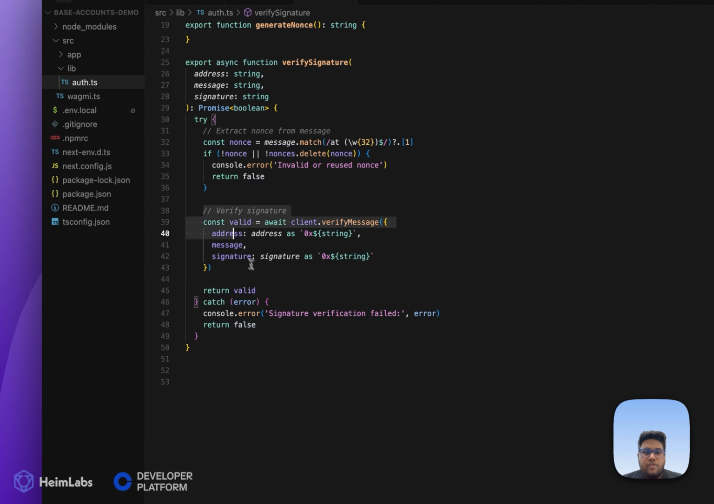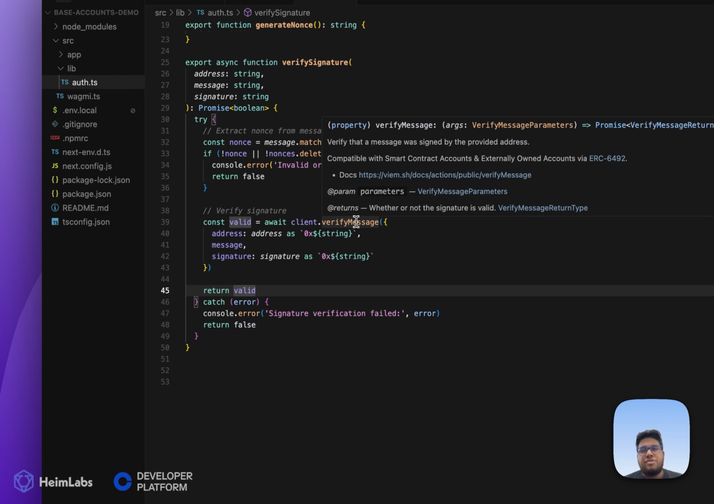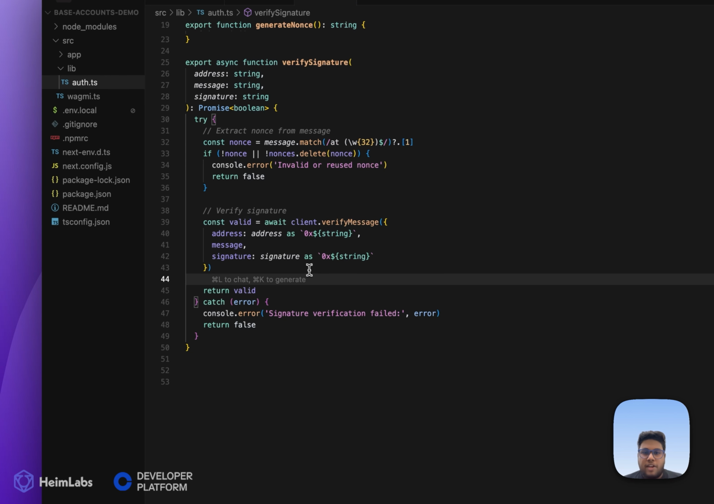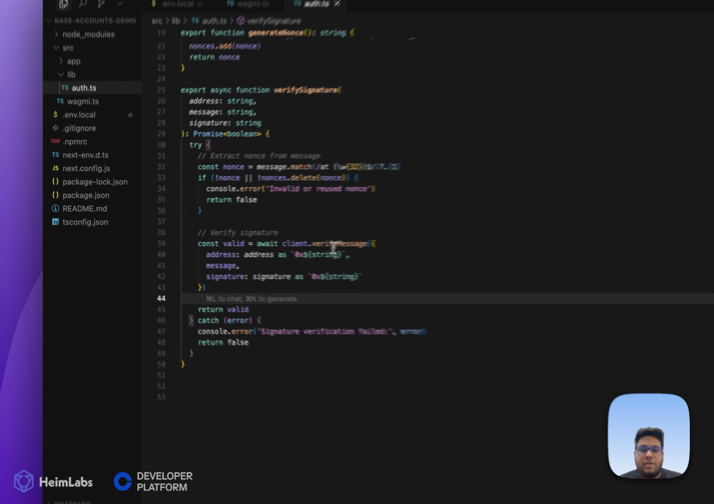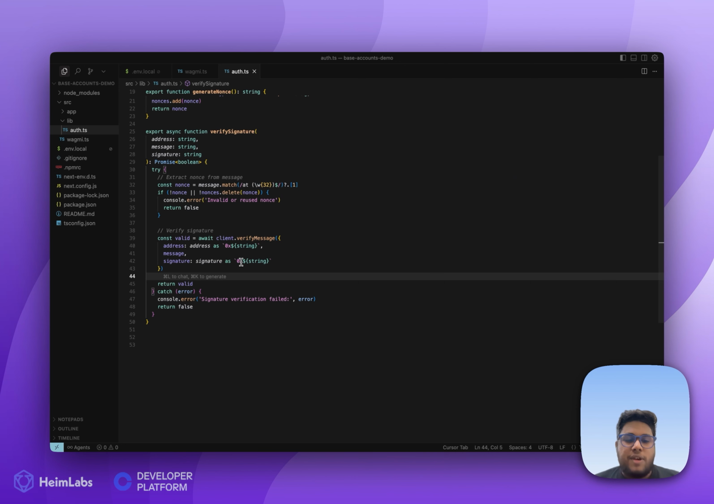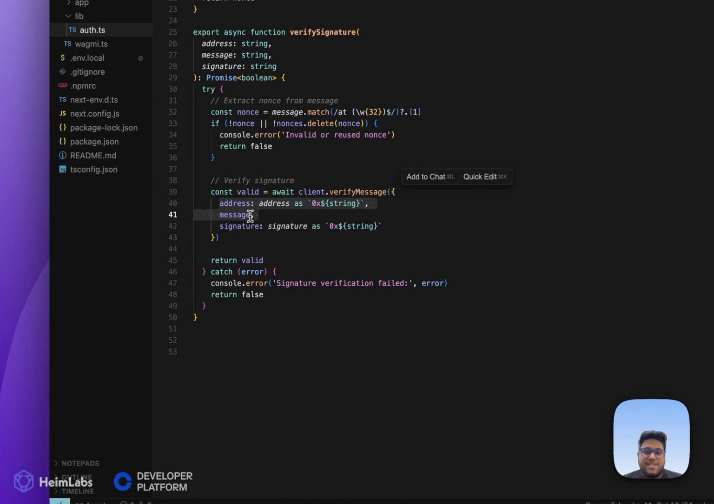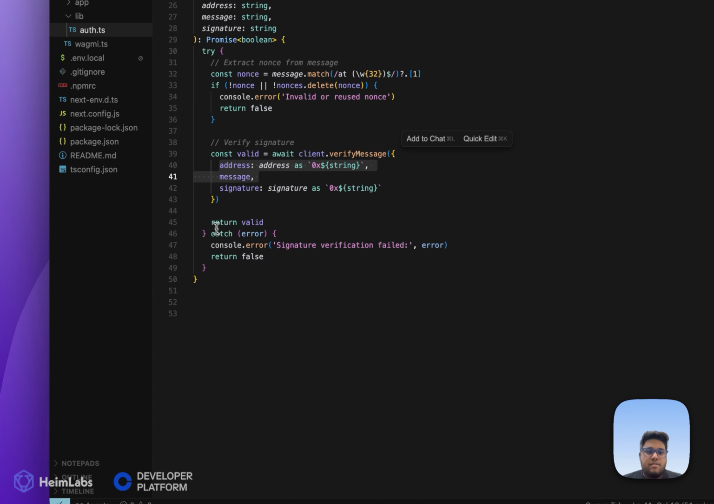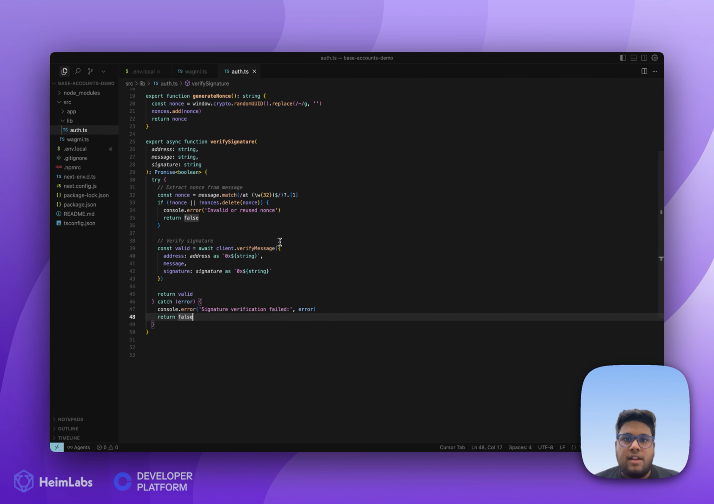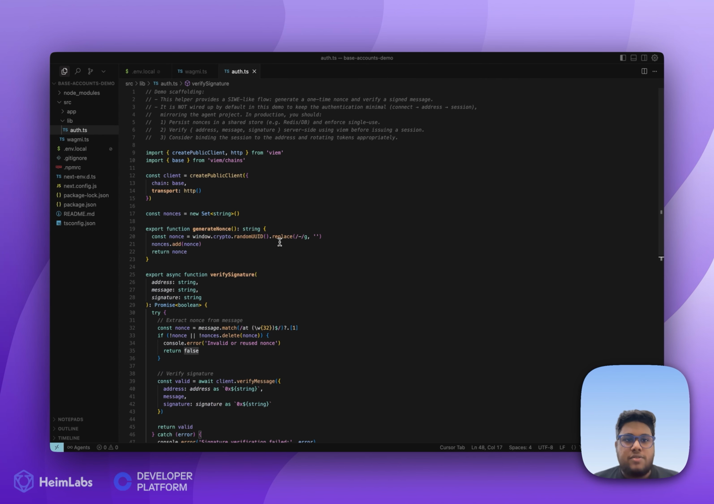Once that is done, we'll verify the signature using client.verifyMessage. So you don't need to do any manual verification over here. VM provides a verifyMessage function, which will automatically verify the message based on three parameters: address, message, and signature. Once that is done, we'll return if it's valid or not. This valid is a boolean, so it will return true or false. And once that is done, we have the catch block, where we make sure that if there are any errors, they are returned to the console, and the devs can debug it as well.